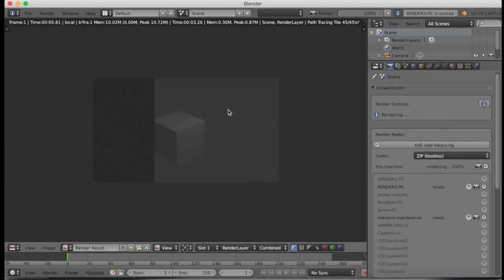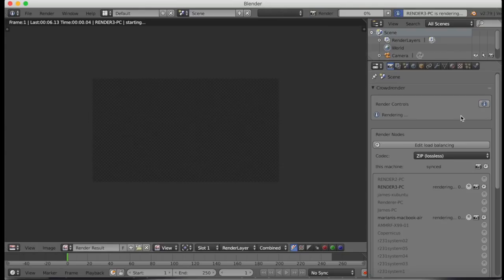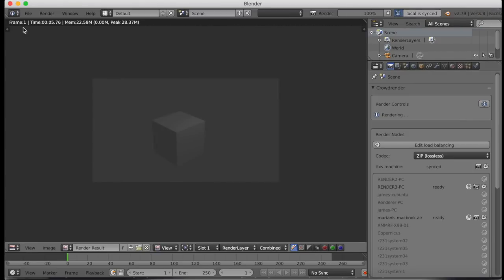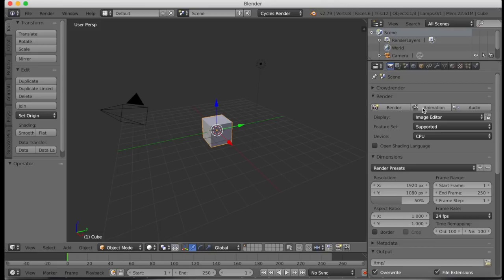And you can see it renders, and each tile from each computer comes back, and then you're done your rendering. And it will do animation renders as well. So you'll see now if I do an animation render, it'll render frame 1, and then frame 2, and so on and so forth. And it will just keep going until it's rendered the entire range. So the only real difference when you're rendering with Crowdrender is you just use these buttons, but they work in pretty much exactly the same way as these buttons here.